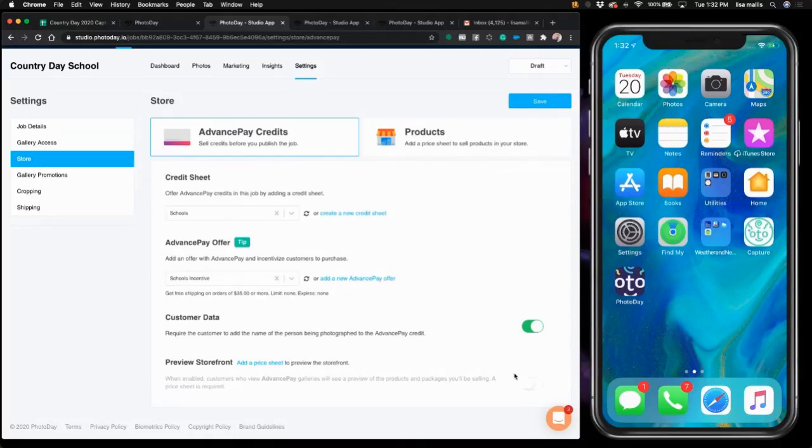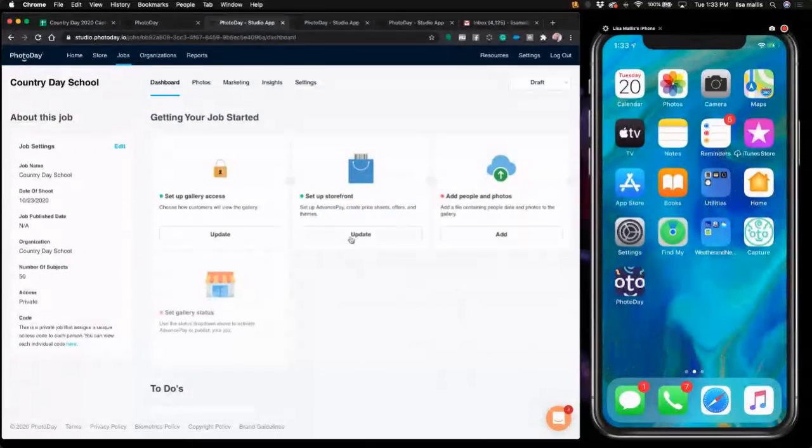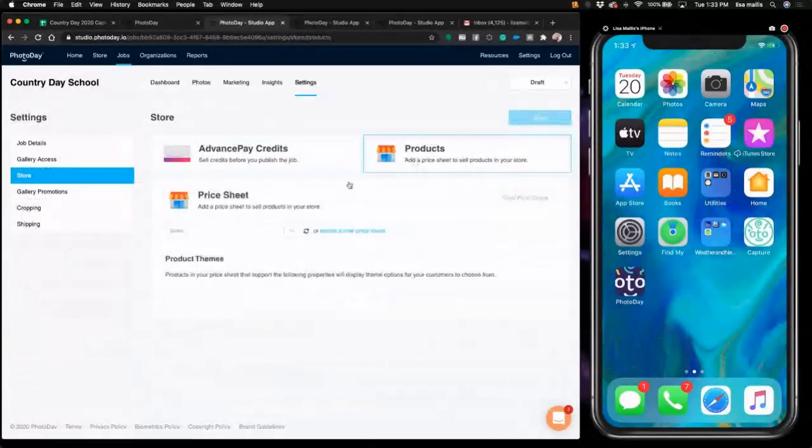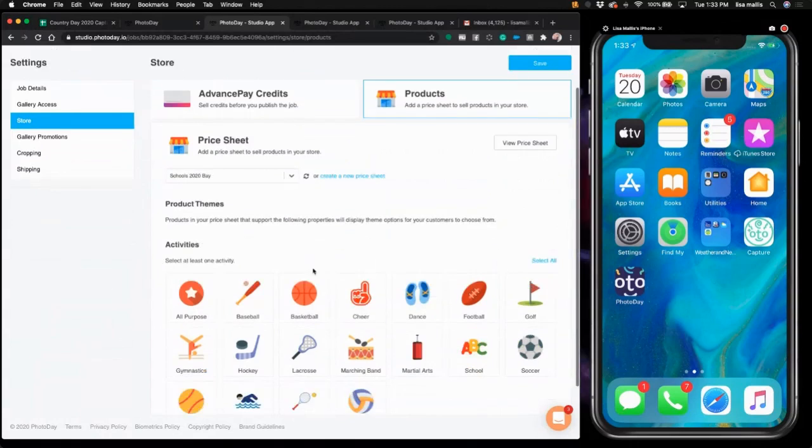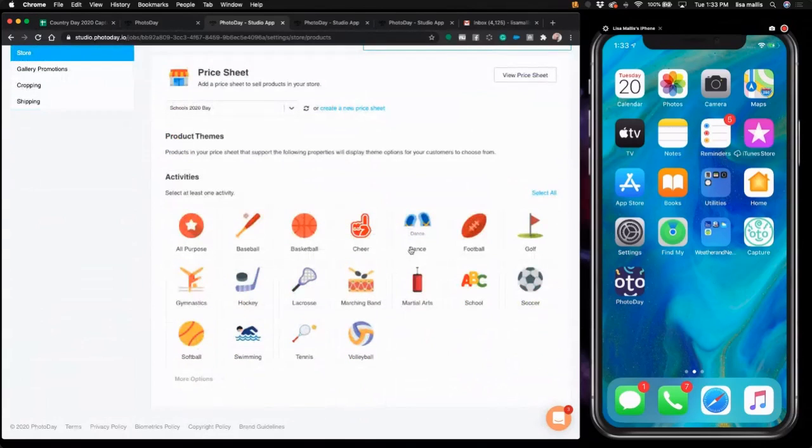And they can also preview all your packages and products while they're shopping for the advanced pay credits as well, if you toggle that on, but you have to have a price sheet to toggle that on. So I'm just going to go in here one more time and attach a price sheet. I did set up this price sheet already in advance for sake of time for Bay Photo. Once I select that Bay Photo price sheet, it has some packages, has some products, I can pick the themes for any themable items. Like if I had a pro bag tag that needed a border or a memory mate or something like that, this is where those themes come in handy.